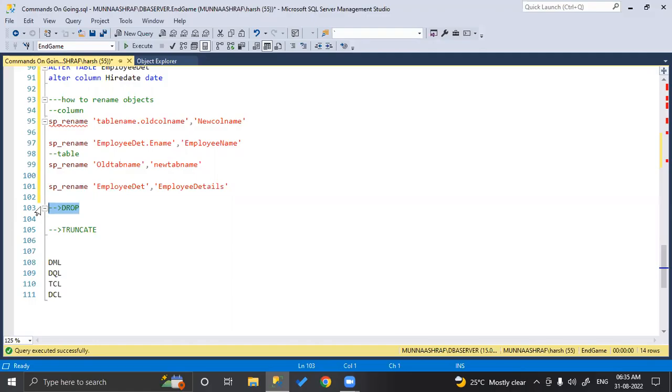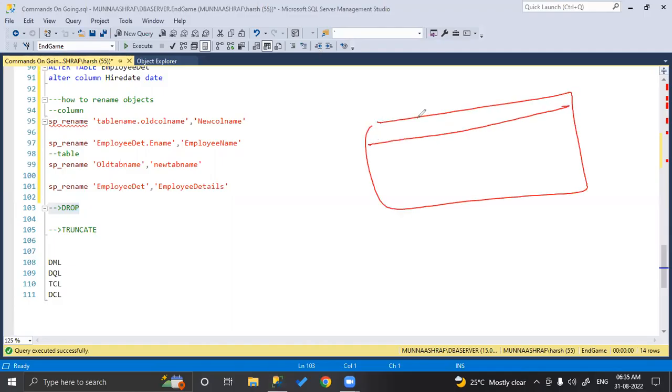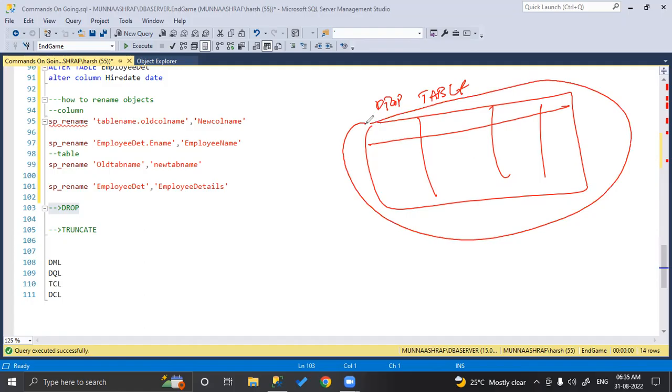When we drop the table, the complete table will be dropped, including columns and data. See, a table is a combination of what? Columns and rows. Correct? So when you do a drop table, it will completely drop the table. Just remember this: when we do a drop, the complete table including columns and rows will be dropped.